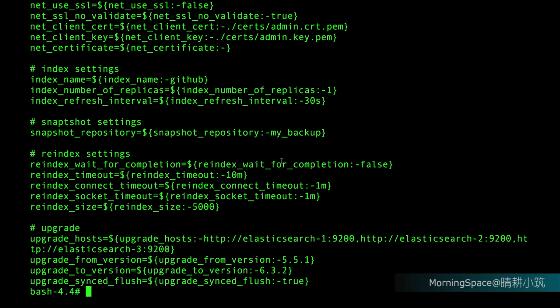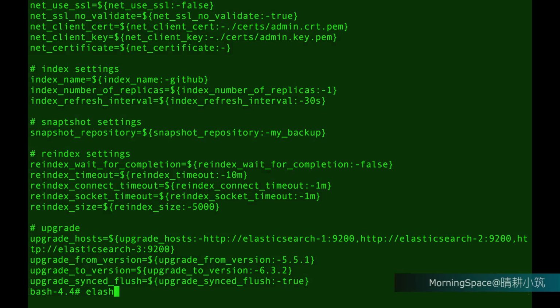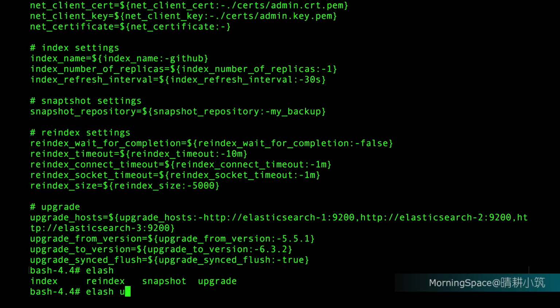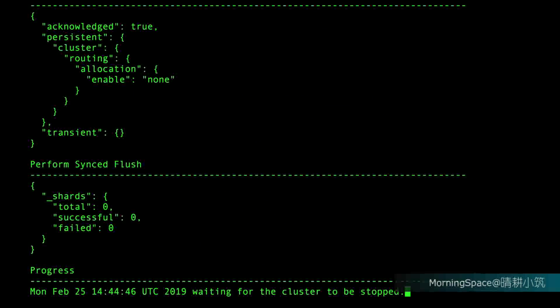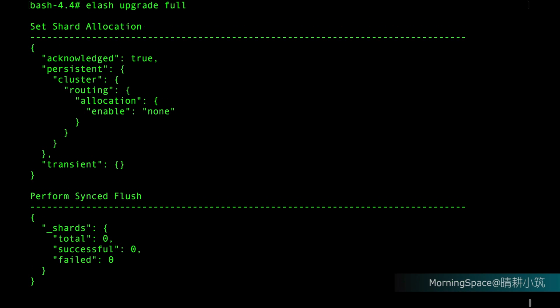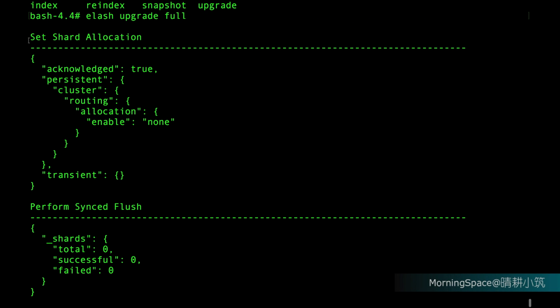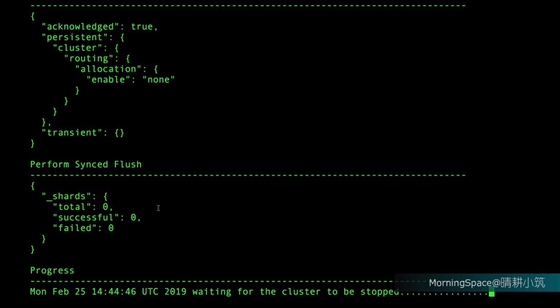Okay, let's run upgrade full to launch a full cluster restart upgrade that requires a full cluster restart during the upgrade. As you can see, Elasticshell disabled the shard allocation, then performed a synced flush, which is configurable. Then, it's waiting for the cluster to be stopped.